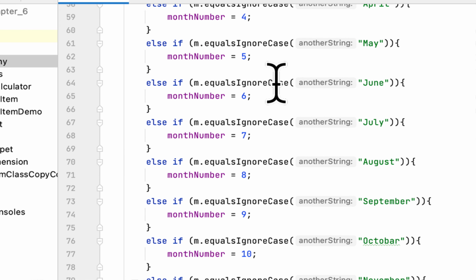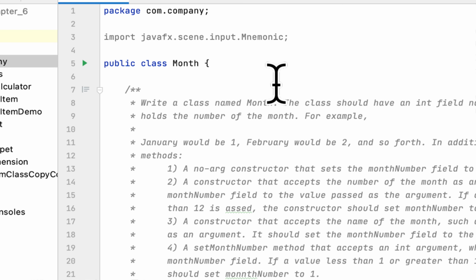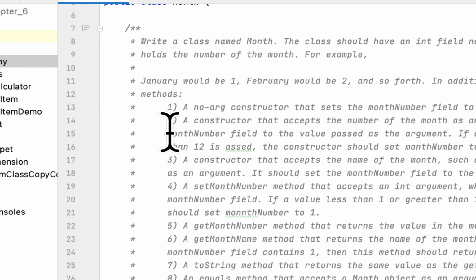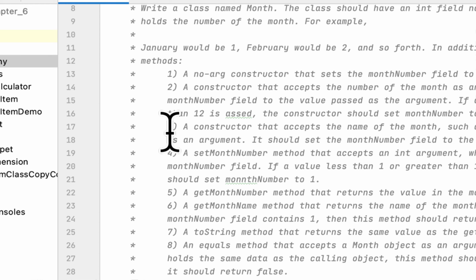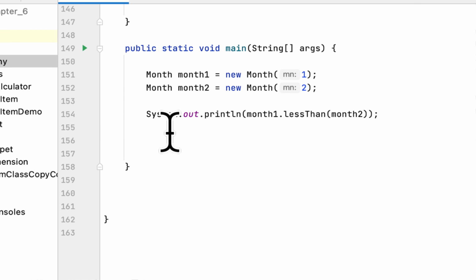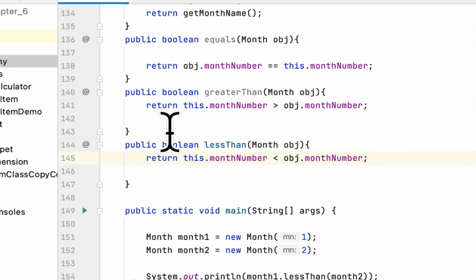So if you are struggling solving this programming challenge in the book Starting Out with Java, and you are in chapter 6, problem 5, this is how you can fix it, how you can solve the problem.